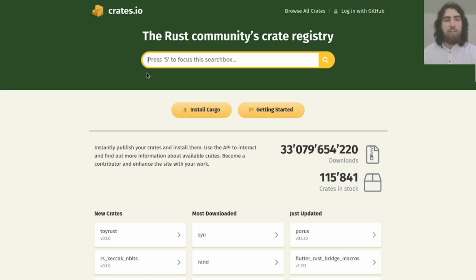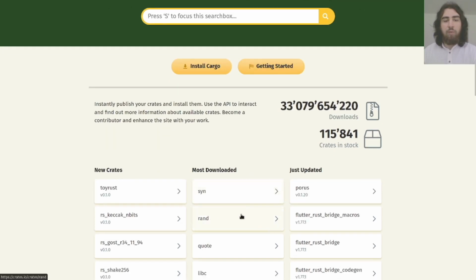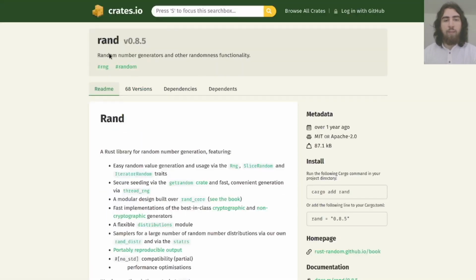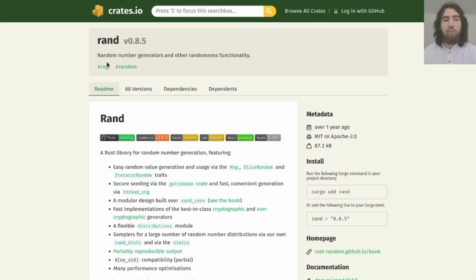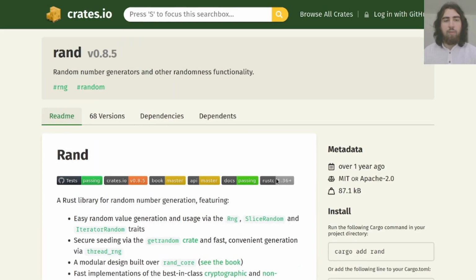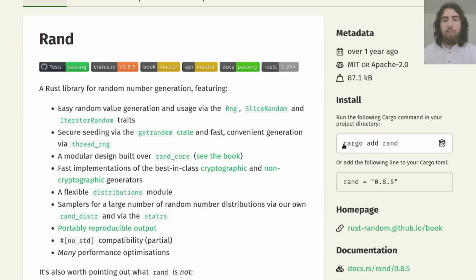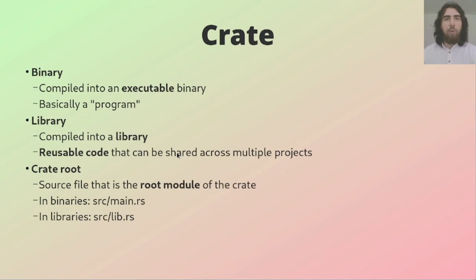So as you can see, this is the website of crates.io, and here you find some libraries. For example, we have the rand library, and this allows for creating random numbers. And as you can see, you can add this very quickly into your own project, and we'll see how this will work.